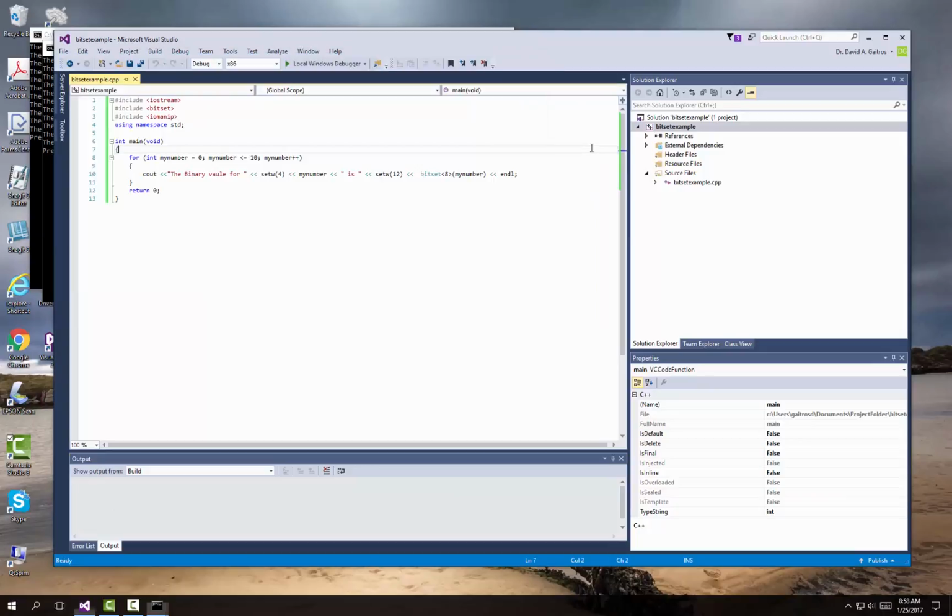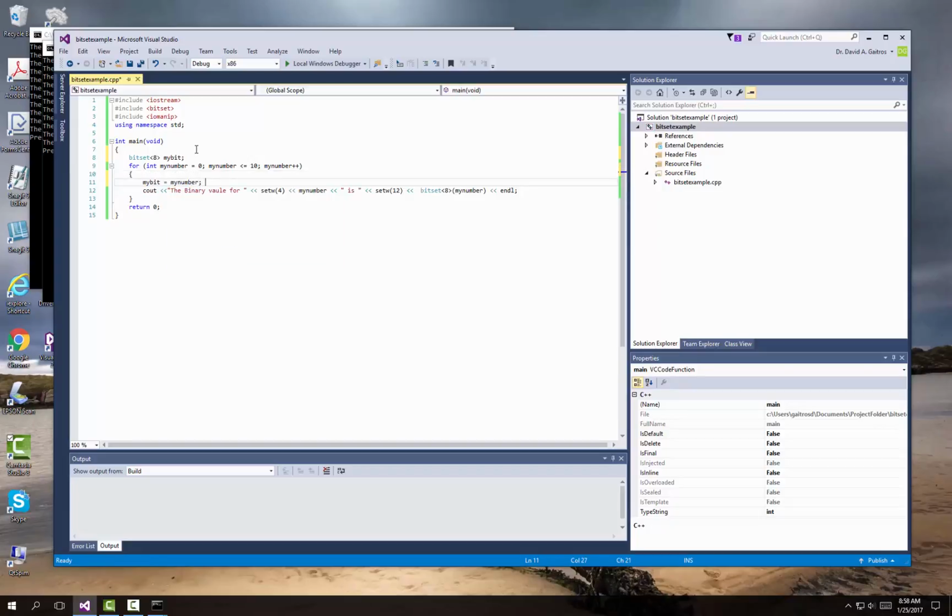Very, very good. Now let's go ahead and create a bitset object. We do that by saying bitset, and we say how many bits we want to set aside, any number of bits. We'll call it my bit. It's uninitialized, which means none of the bits are actually set. In here, we're going to give the value of my number to my bit, and it'll do the conversion for us.